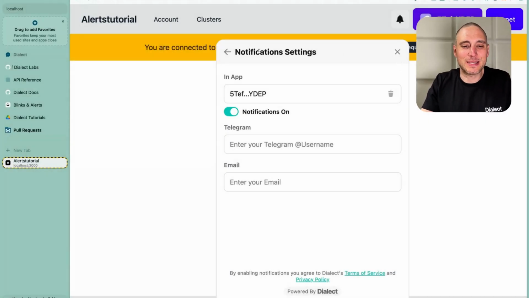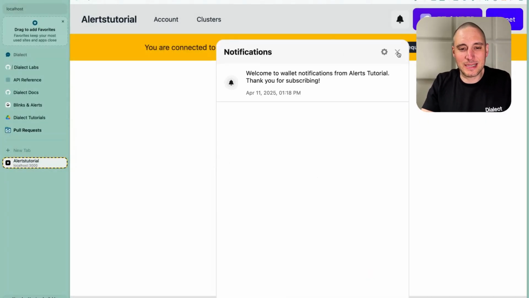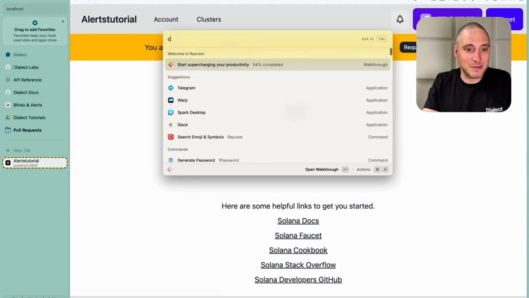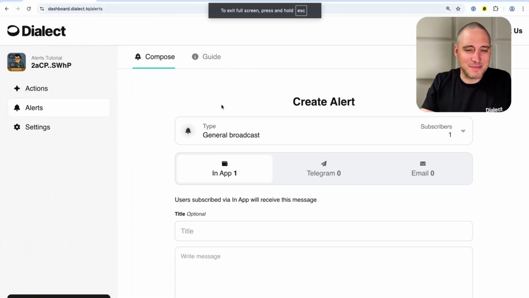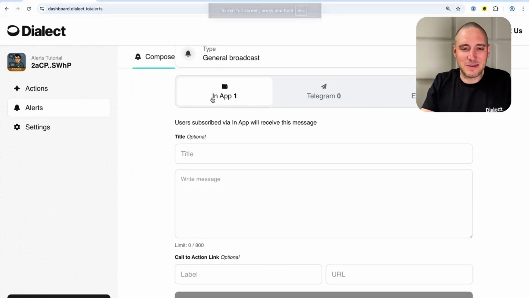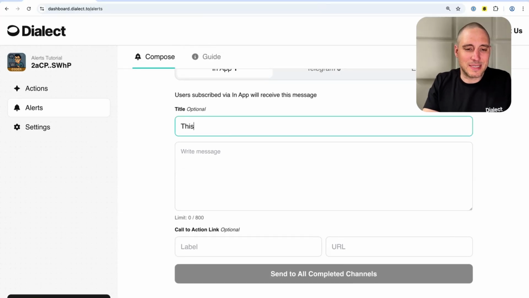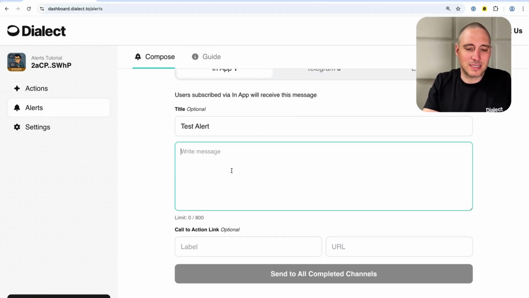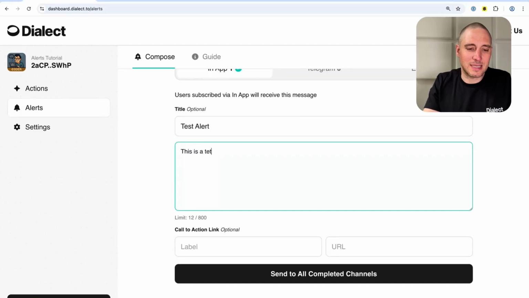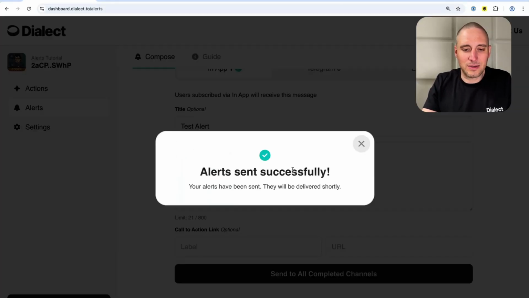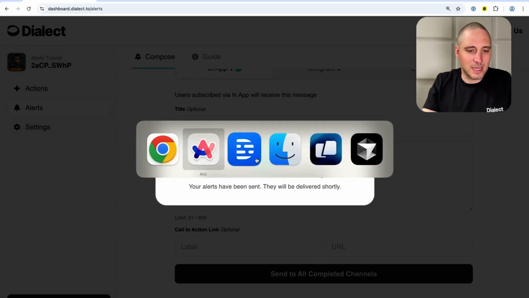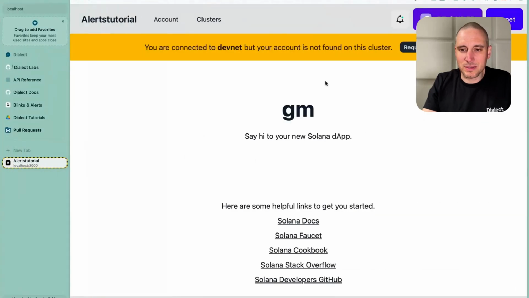To do so, let's close this tab for a second. Let's open our Chrome browser, say compose. What we see here is we have one subscriber right now. We call it a test alert, and just say this is a test alert. And we will send this also out. And let's go back to our browser.